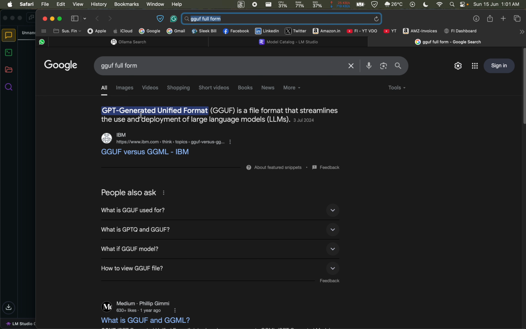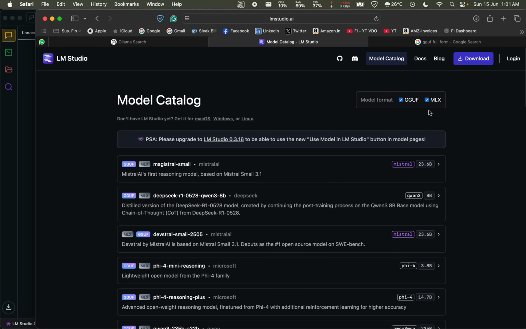Okay, GPT generated 85 format. Very easy. Okay, what I was talking about, yeah, there are two model formats. One is GGUF, and specifically for Apple silicon chips, we have MLX, which is a model format that runs well on silicon chips. Otherwise, GGUF is also fine.